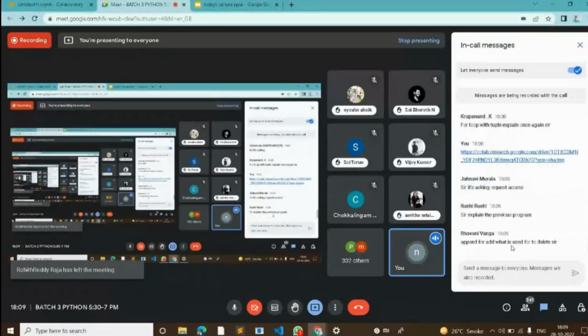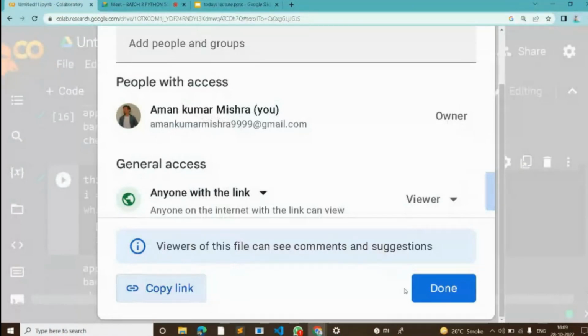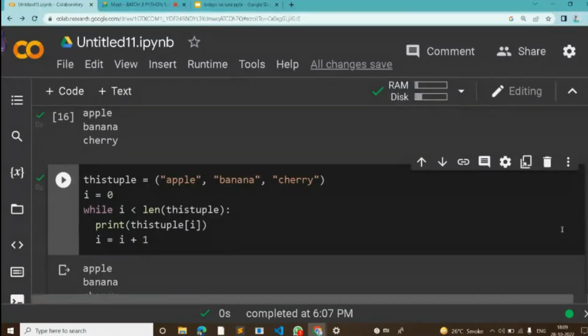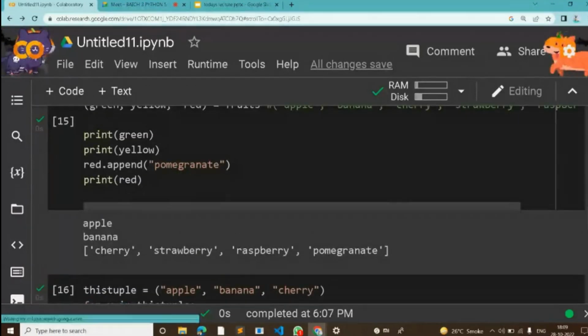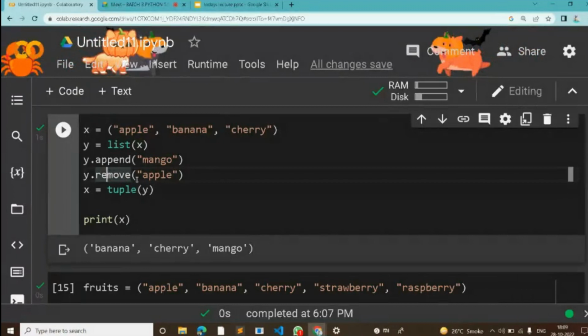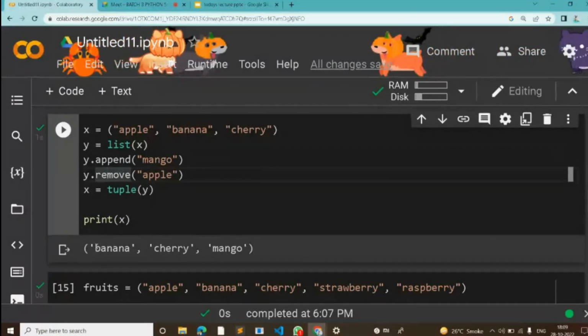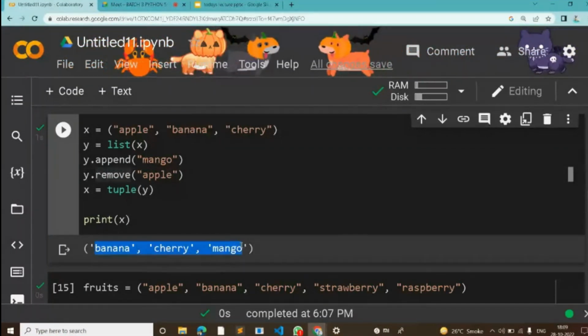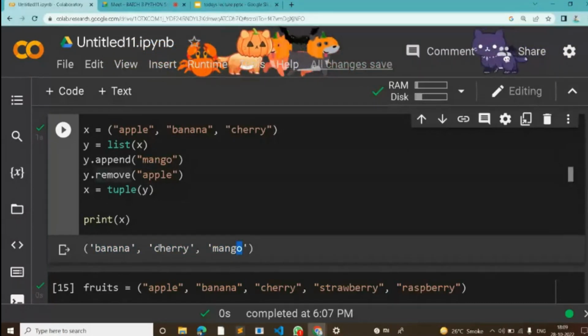Explain the previous program. Which one? Append is used for add. What is used to delete? Remove. I have used remove here. You can use the remove function to remove the element. Here I have used this remove function to remove the apple, and I will get my answer. It doesn't contain any apple.